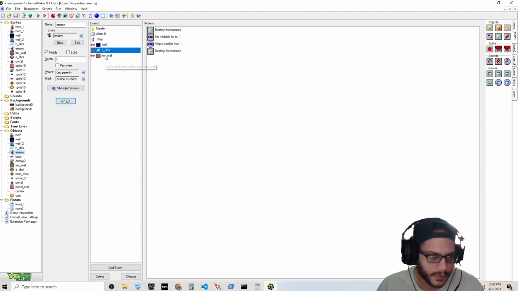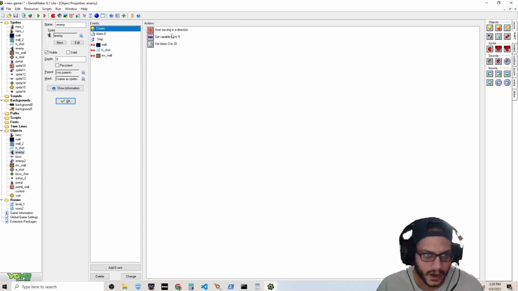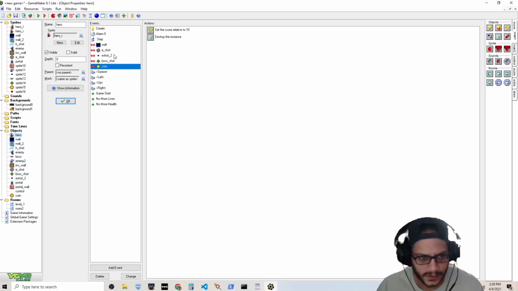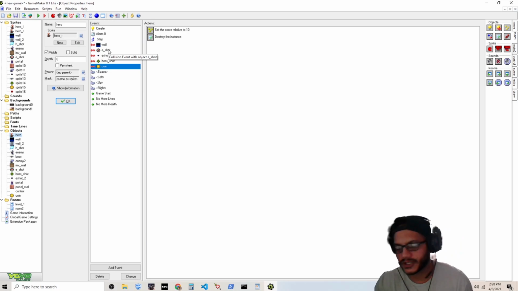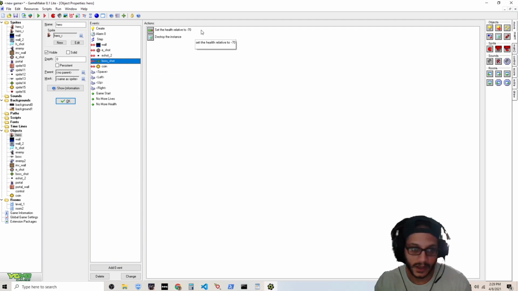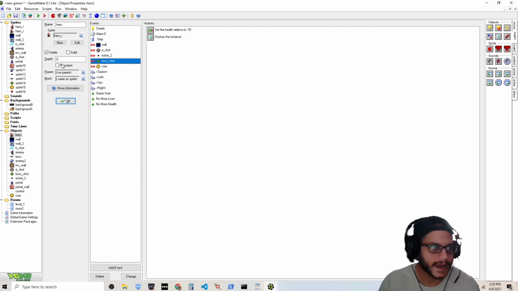HP. So for example, on the enemy, again, set the variable, this is where you will set his HP. And remember, you also have to go to the hero object, and you need to determine how much HP he will lose when he gets shot with an individual shot. So with the regular E shot, he gets -10. With the other E shot he gets -50, and with the boss shot -70, and so on and so forth.